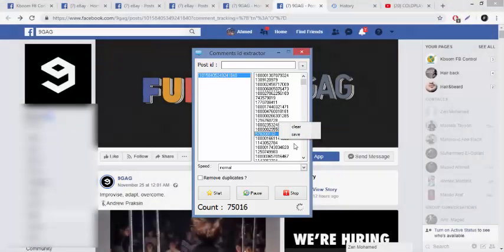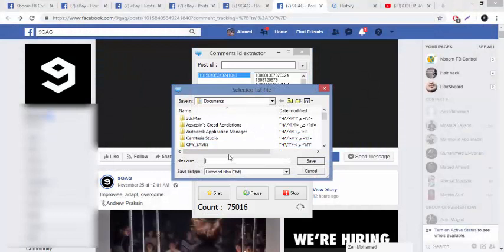After we are done, right click and save. Write your file name, click save.